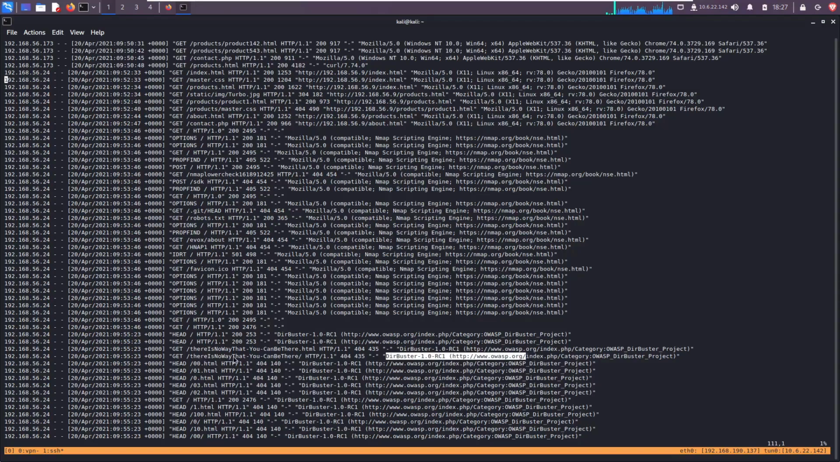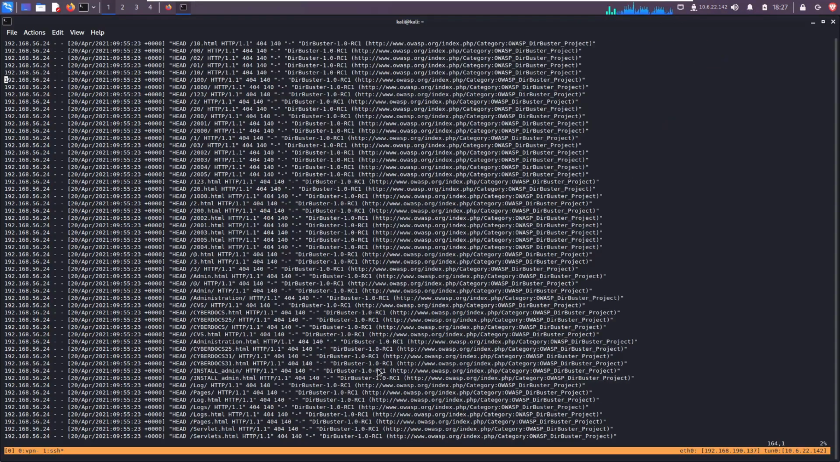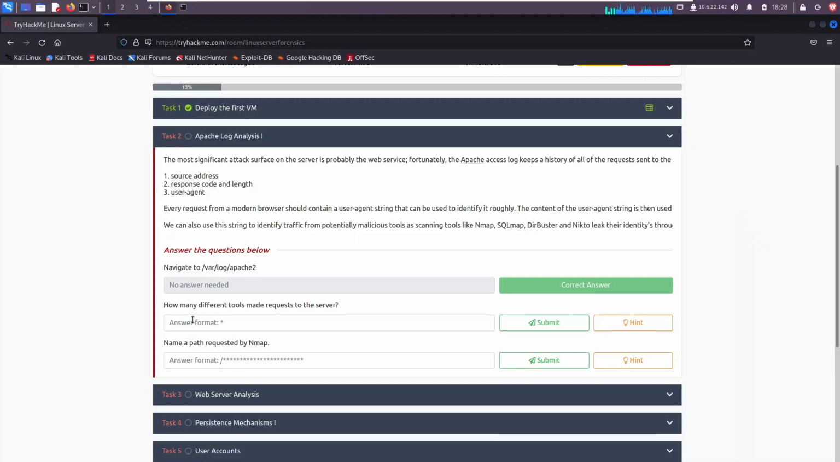So it was trying to get a directory, a subfolder called "there is no way that you can be there." And we see a status code of 404, meaning it's an error. We can keep scrolling. More hits for DirBuster. So the answer to this question would be 2. Nmap and DirBuster.